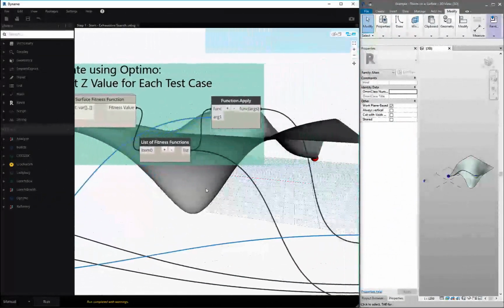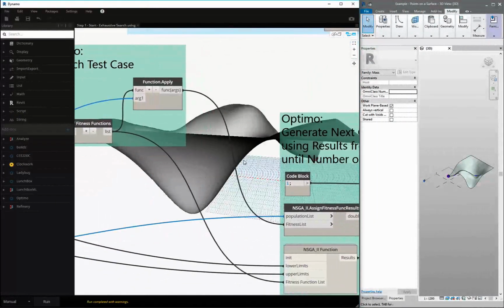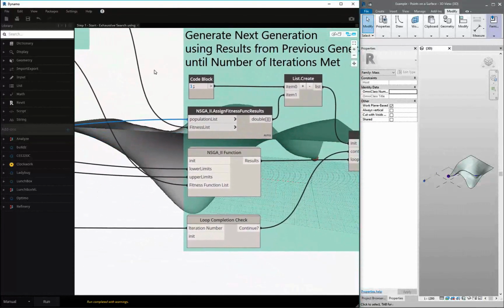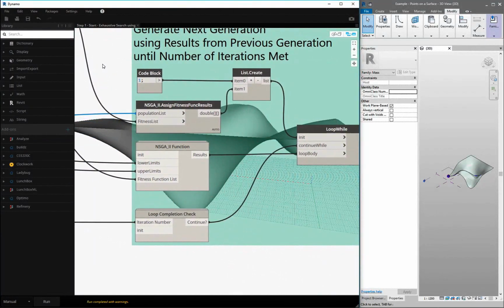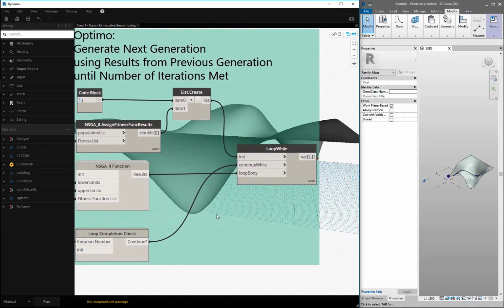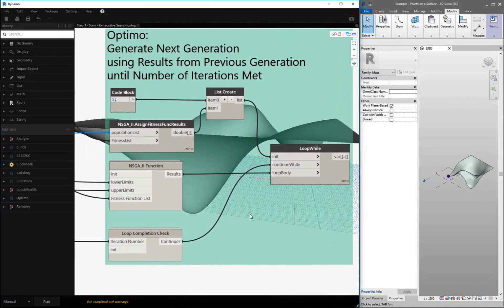And then we also have this function which generates the next generation of the population based on the results. So out of here, we're going to Optimo, and this little loop is pretty much all set up for you. The while loop associates the fitness function results and then generates the next generation of results. This is going to keep iterating until you achieve the number of generations that you said you wanted to run.